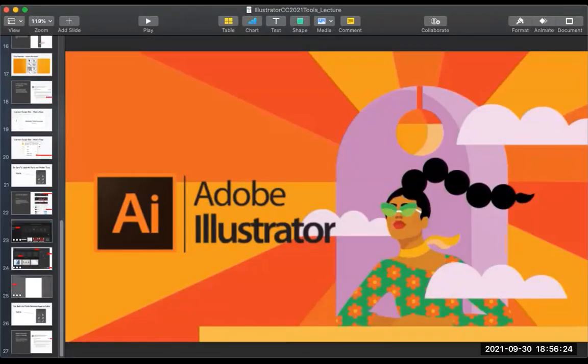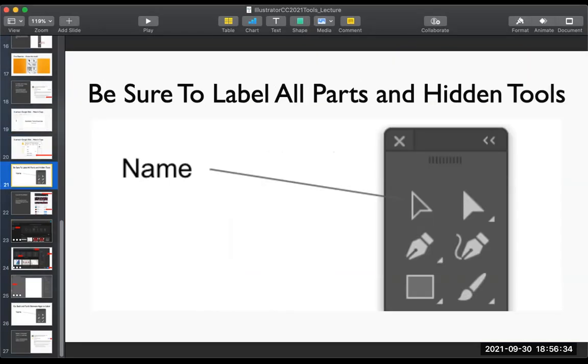So we should be good on the toolbar exercises, right, guys? We pretty much took some time on Tuesday to go over an exercise, which is the toolbar exercise, labeling all the parts of the toolbar in Adobe Illustrator.